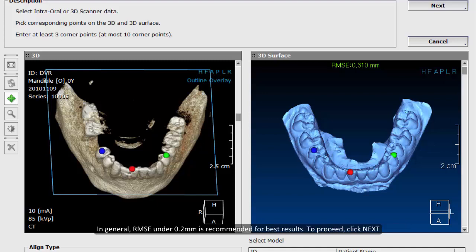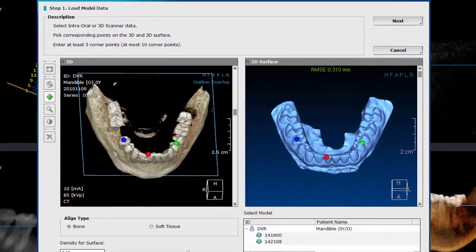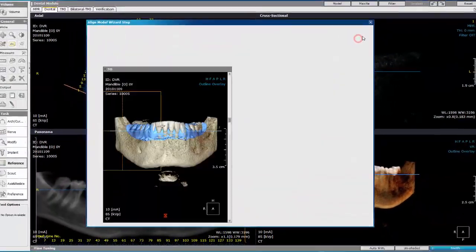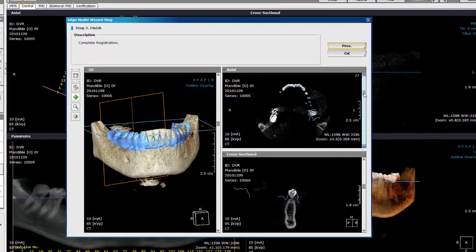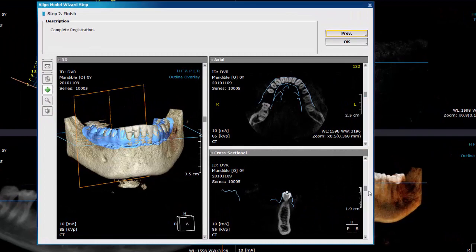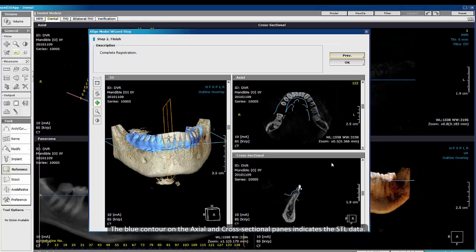In general, RMSE under 0.2 mm is recommended for best results. To proceed, click Next. Finally, verify the alignment by scrolling through the axial and cross-sectional views and making sure STL data is tightly in contact with the patient data. The blue contour on the axial and cross-sectional planes indicates the STL data. Once the contour is verified, click OK to finish the alignment.